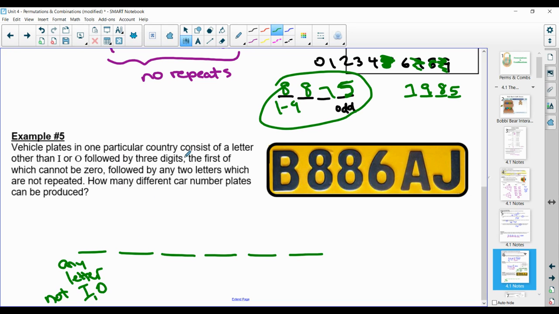Now it says the next, it's followed by 3 digits. So these digits here are any digits from 1 to 9. It doesn't say anything about repetition, so we don't have to worry about that. And then it says it's followed by any letters here with no repeats. So any letters from A to Z, but no repeats.